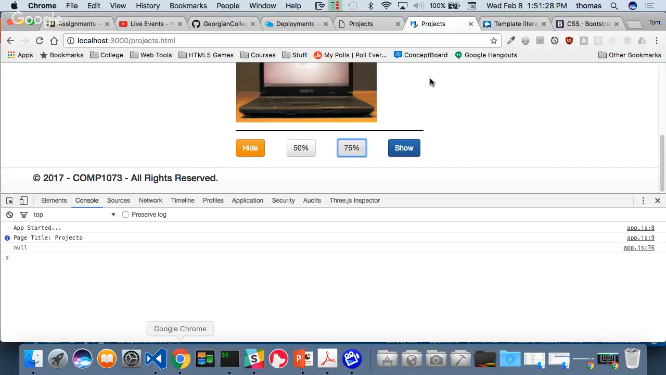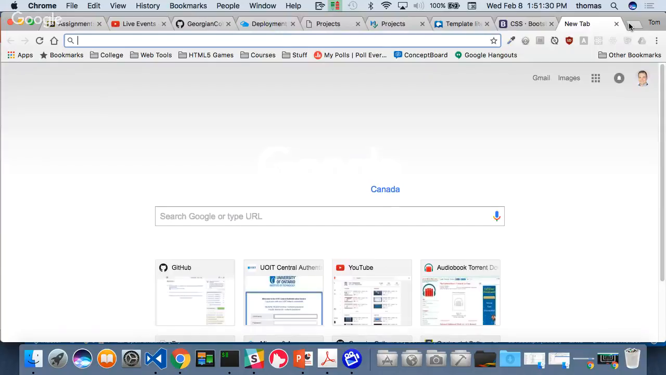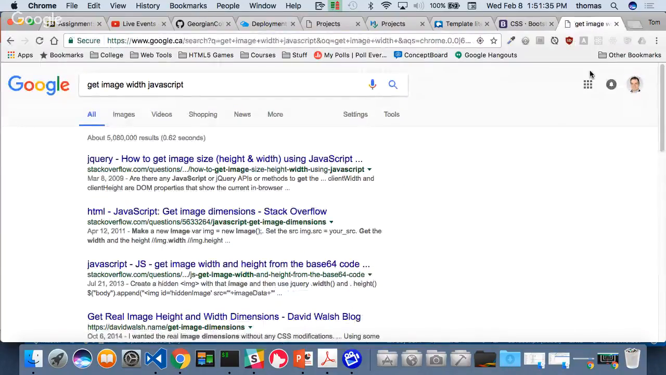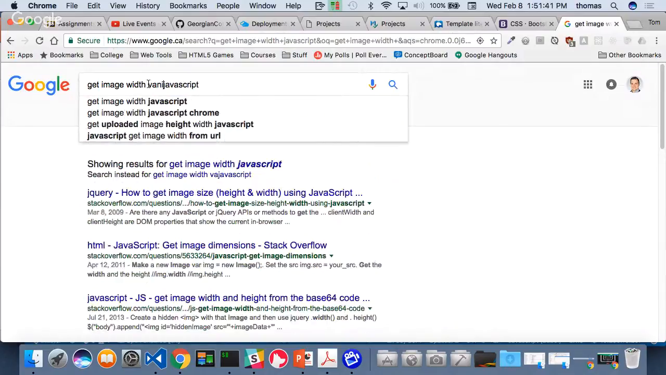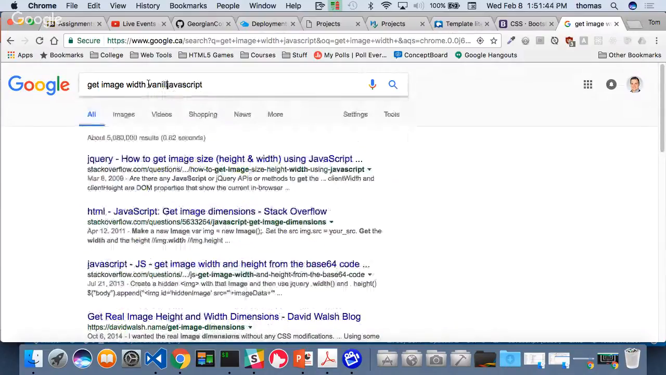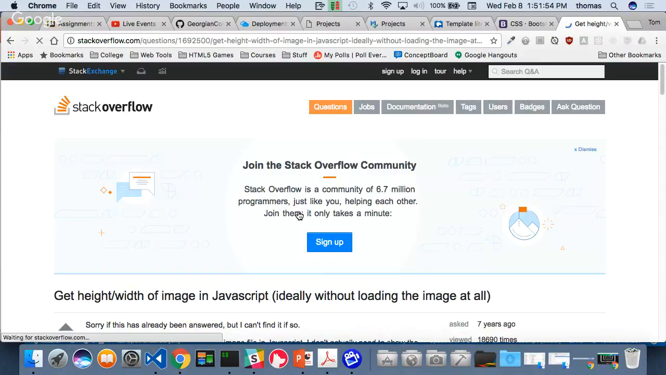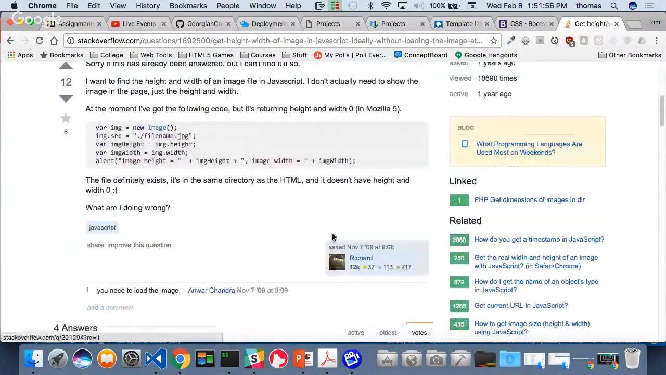So again, if I was going to Google it: get image width, JavaScript. Right now they use jQuery to do that, but I don't want to use jQuery. I want to use vanilla JavaScript, no jQuery. I can get image height, get image width, height and width in JavaScript, ideally without loading the image at all. How do I do that?